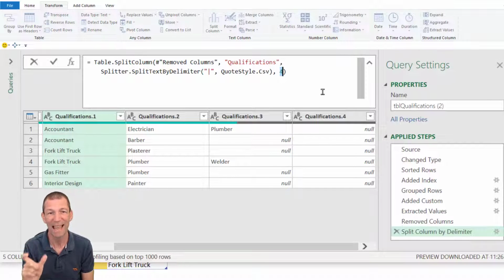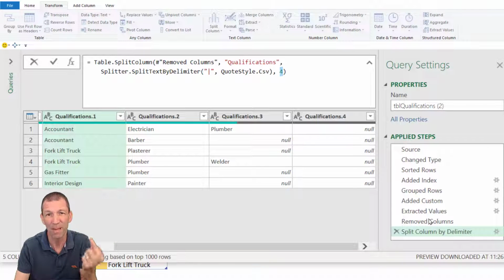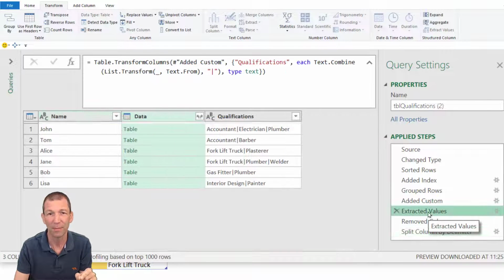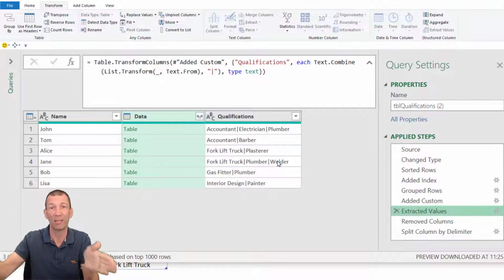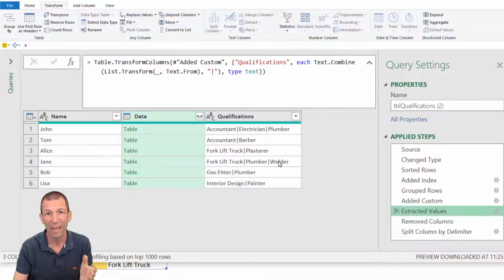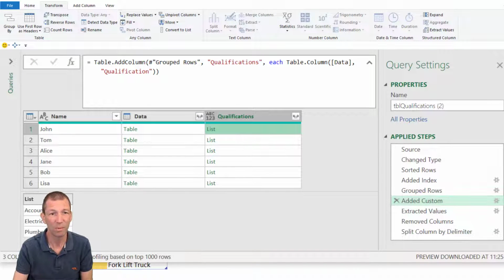So I want to make this four dynamic. So how do I get that four? Well, whatever number I need it to be. That number needs to be the maximum number of qualifications that somebody has. So if I go back to my list here, say, I've got one, two, three. There's three is the maximum number of qualifications, so I need to split it into three columns.